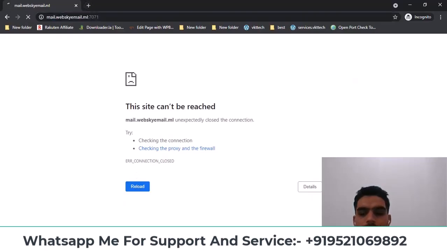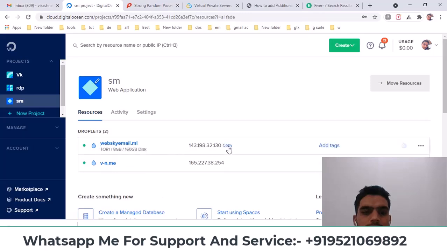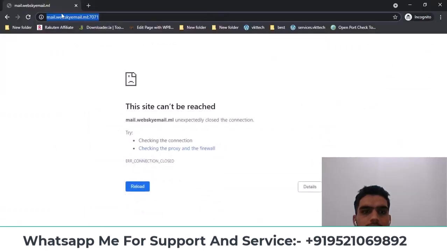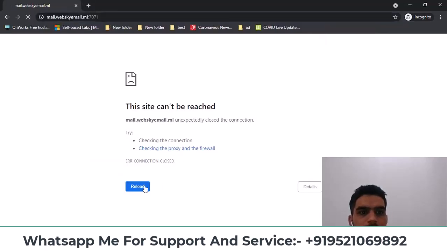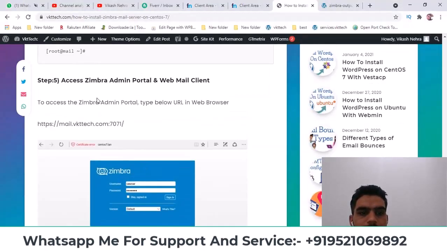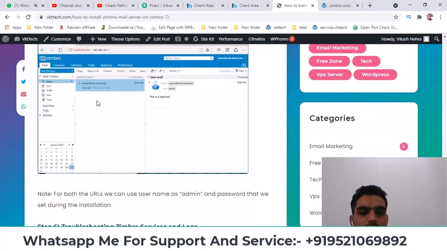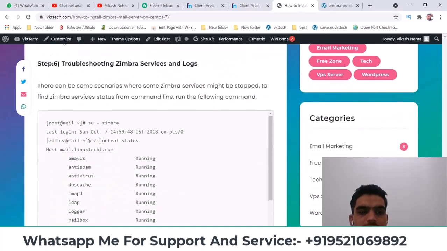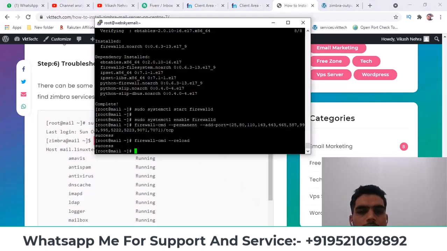Let's check HTTPS here. Here I check through my IP what appears. If it's not working, you need to restart your Zimbra services. So what you need to do is use zmcontrol and put restart after it.